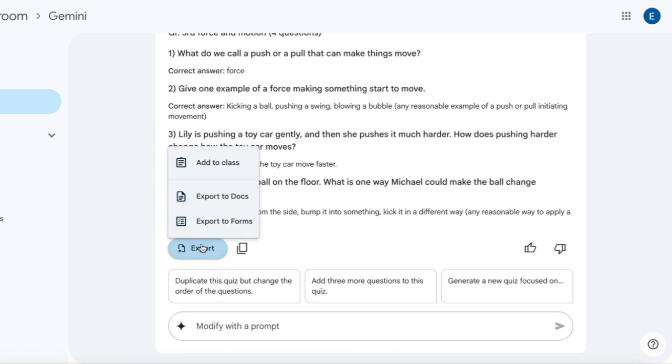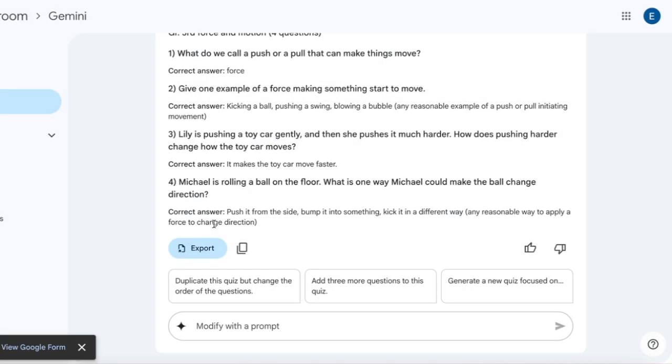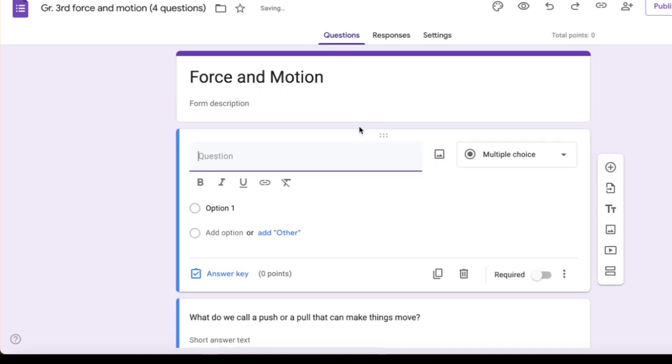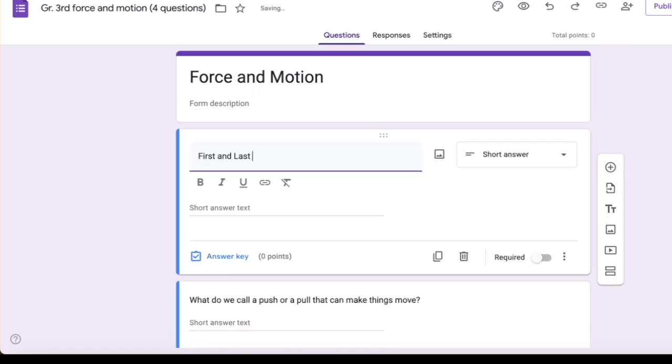So if I click it, I can add it to the class just like it is, export it as a doc, or export it as a forms. I'm going to choose forms. That's going to be the easiest way for me to get it graded. So I'm going to go ahead and change the title of this to Force and Motion. And I'm also going to add a question, because the question is their first name and last name.